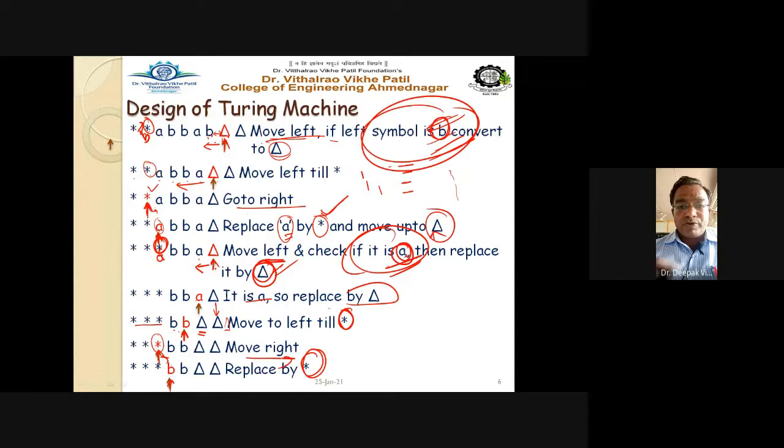Getting to this point, what will be the next step? Can you tell me what will be the next step? The next step will be the same as before. Once it is replaced by star, we have to move towards the right hand side in search of the capital delta, and when we reach the capital delta, we have to move to the left, and if the left symbol is B, then we have to convert it into the capital delta. These steps are repeated again here, right?